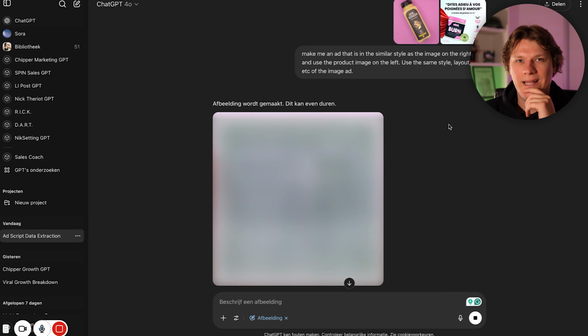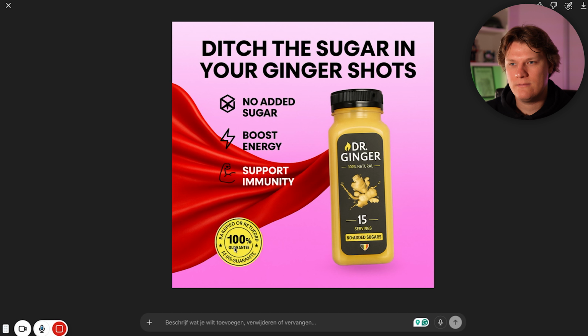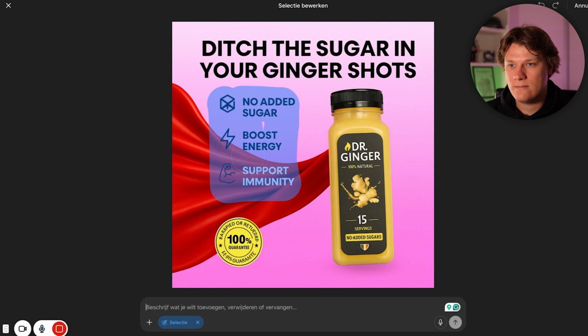As you can see, it's even using the same font. Ditch the sugar in your ginger shots. So as you can see here, it swapped it already. An amazing ad, not gonna lie. It even changed, this is crazy. It even changed the font color to support the color. Of course, this you can remove, but just with a simple prompt, it creates a pretty good image. So what you can do now is you can say that you have to do this and this.